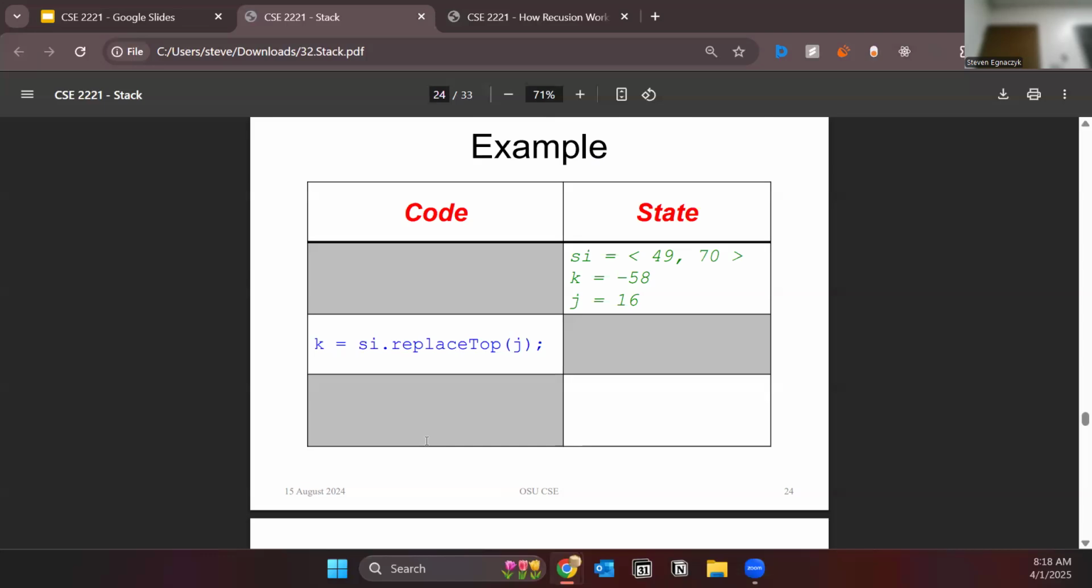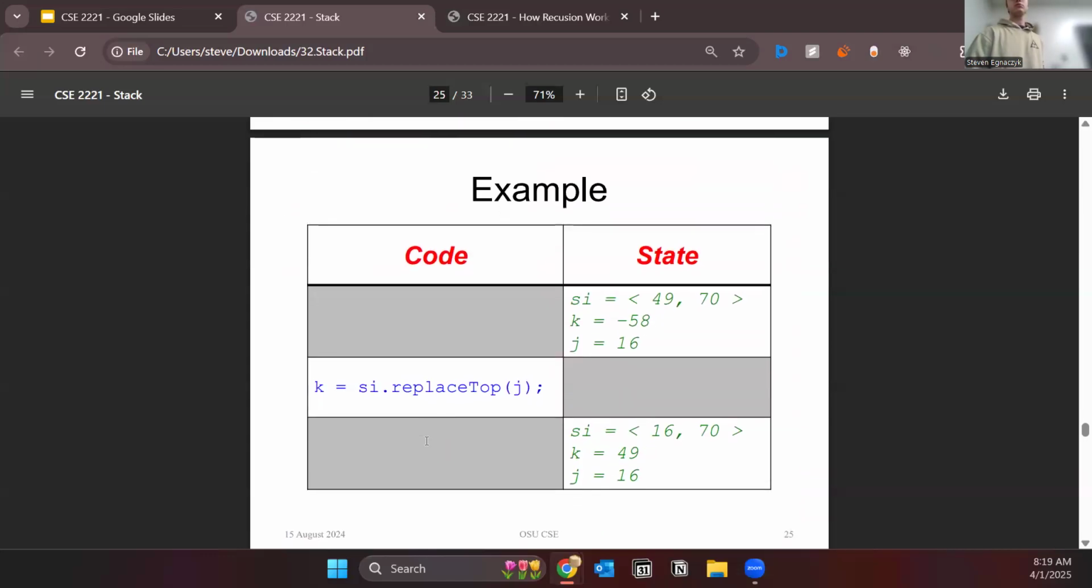J should be, no, I did this wrong. Okay, this is why I try to picture yourself. K points towards -58. Wait, did I do it wrong? No, I didn't. J is equal to 16. K should be equal to the old value of the top, and then the old value of the top should be now, instead of pointing towards 49, to 16. This is why I draw and picture yourselves. So the value of the stack should be 16 and 70. K is equal to 49, which was the old value of the top, and J is still aliased to 16.